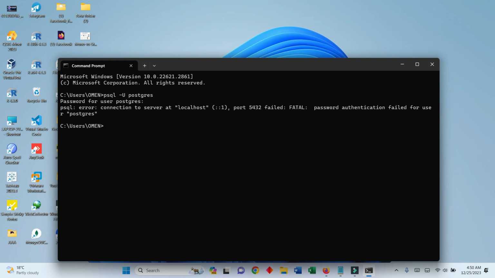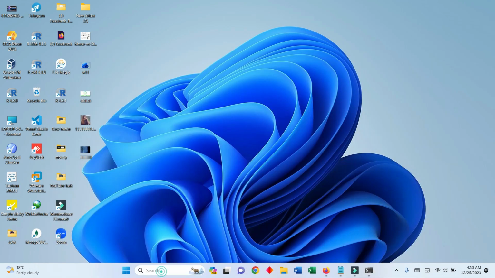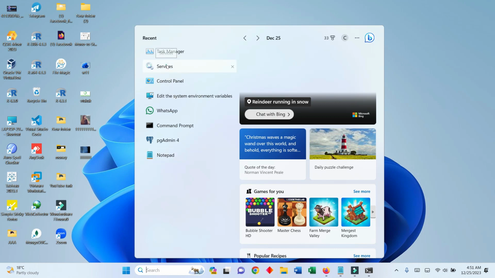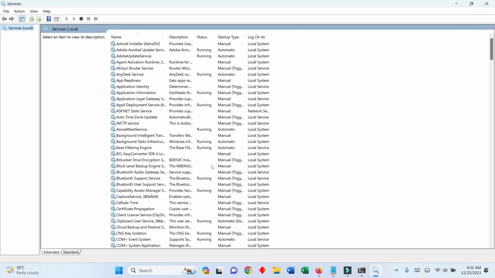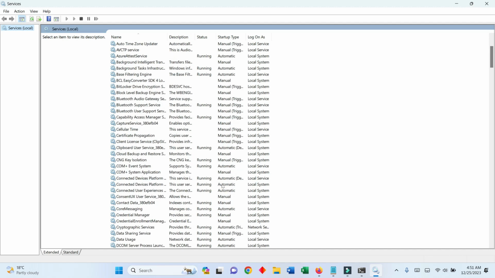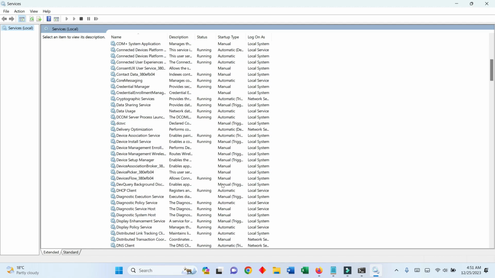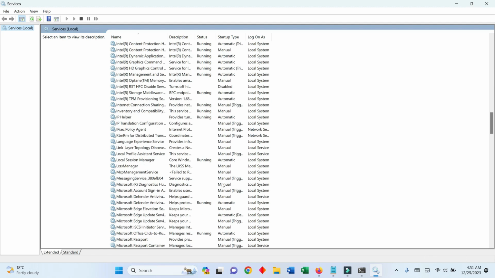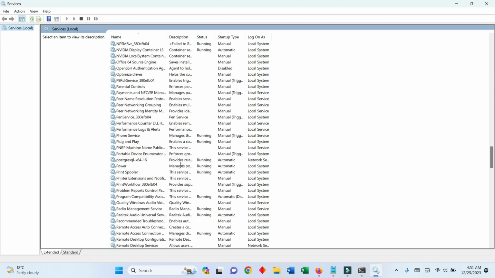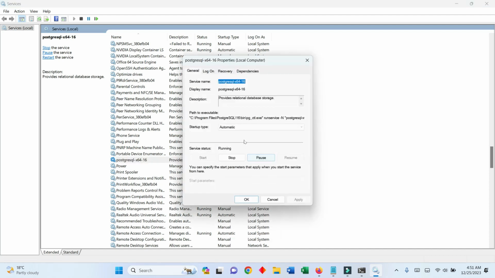There are some kinds of solution. First of all, we go to the search options, then go to Services. Then we have to find where PostgreSQL 16 is. Go to the bottom. See, here is Postgre. It is running and automatic. So click Properties. Here we have lots of options. We select Automatic, because we are not doing anything else.